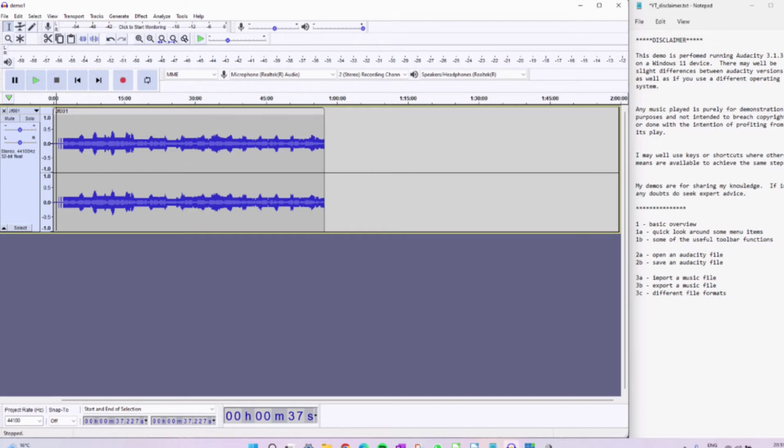If you do hear any music, it's certainly just going to be played for demonstration purposes, just so I can show you some of the functions, and it's certainly not meant for any profiting promotion of that music from my side of things. I'll certainly use particular keys and shortcuts. There could well be other ones available, so do a bit of research, check them out. I'll certainly try and mention them as I go through anyway.